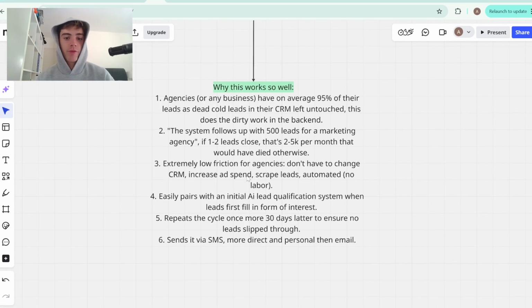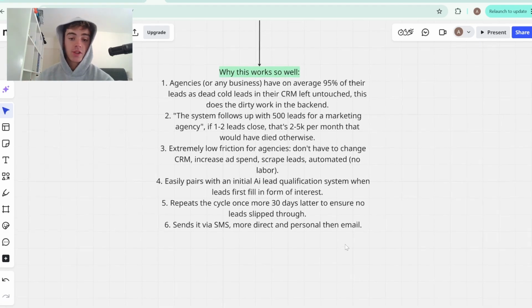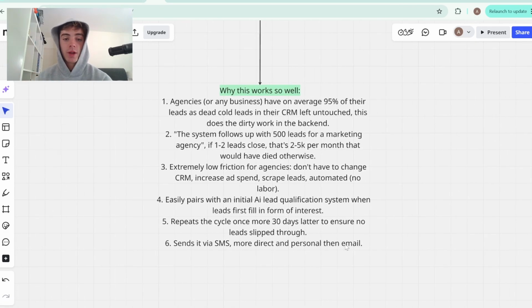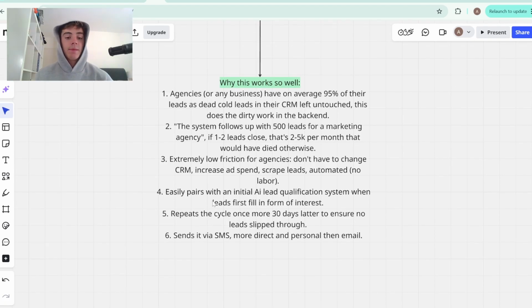And it's extremely low friction for the agencies. You don't have to change their CRM, increase their ad spend, or scrape leads. It's all inbound and automated, so it's super easy for a business to implement this system. It's not going to take much time at all or change much of the current operations, and it easily pairs with an initial AI lead qualification system.